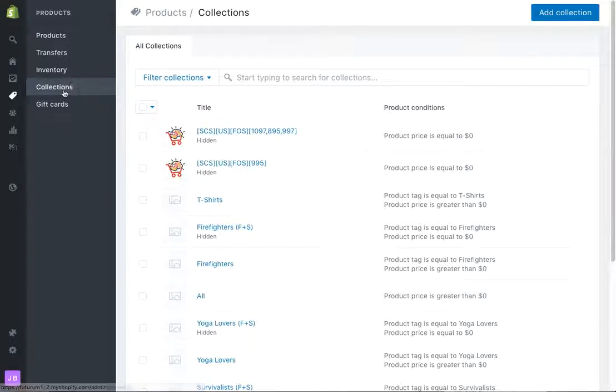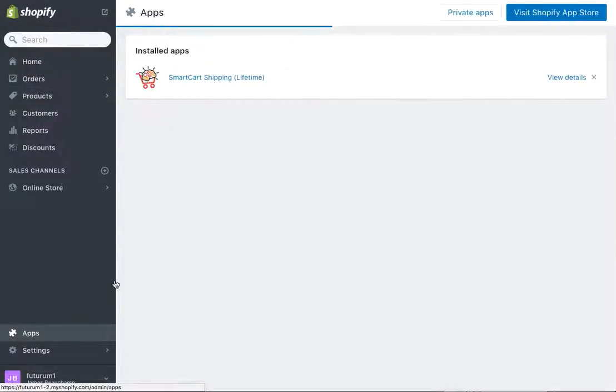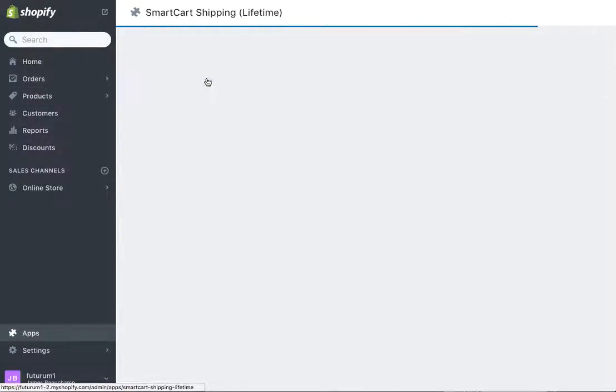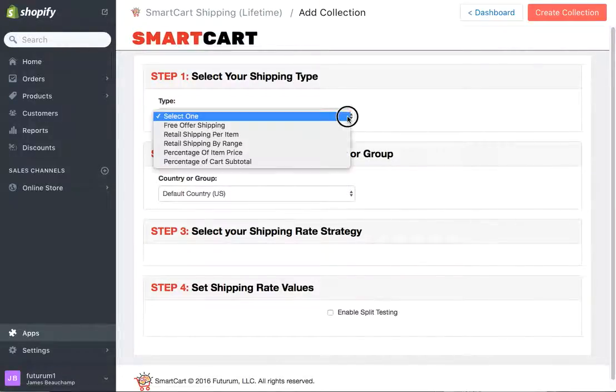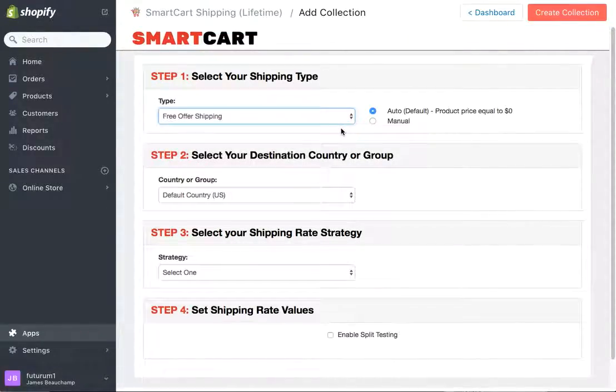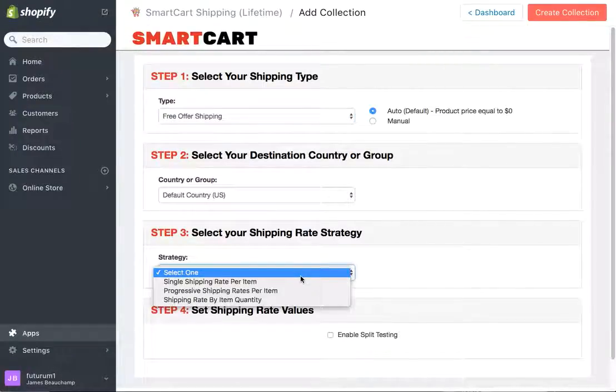So the next one, we'll go back and we will add the next strategy. Now you're seeing here on the dashboard, as we've added products and we've added some collections, they're starting to pop in here and populate. Going back to add collection. So again, we're going to go ahead and select free offer shipping. And we're going to go down to the next strategy.